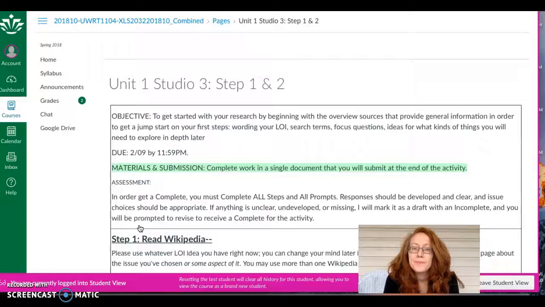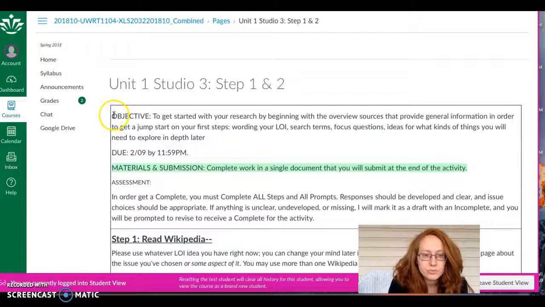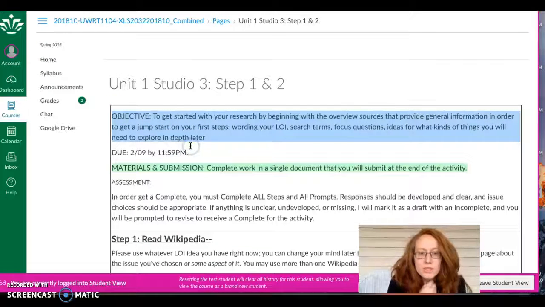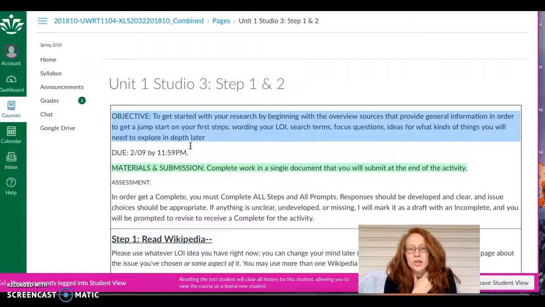complicated. You can open one Word document, as it kind of explains here in this green area. You can open one document and just submit that at the end of the activity. And the goal here, kind of the objective, is just to kind of get started with your research.